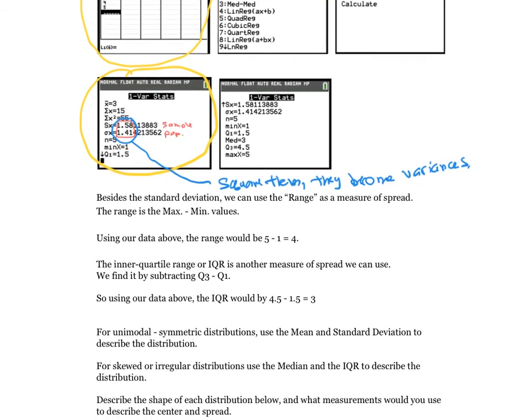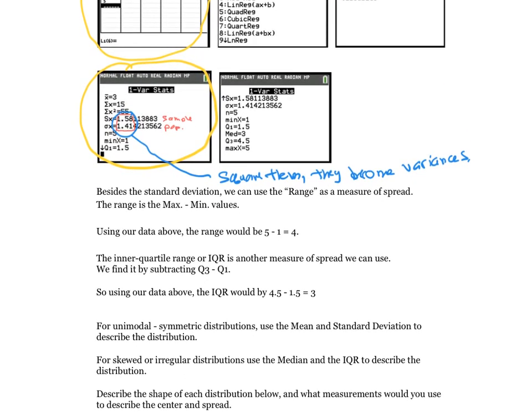As far as other measures of spread, remember you can use the range, and that's just the max minus the min. On this, you could use our calculators to find the max and the min, and just do 5 minus 1, which is 4. The interquartile range would be Q3 minus Q1, and those are up here too. Q3 is 4.5, and Q1 is 1.5. So 4.5 minus 1.5 is 3. So that's the IQR. I can get those right off the screen.